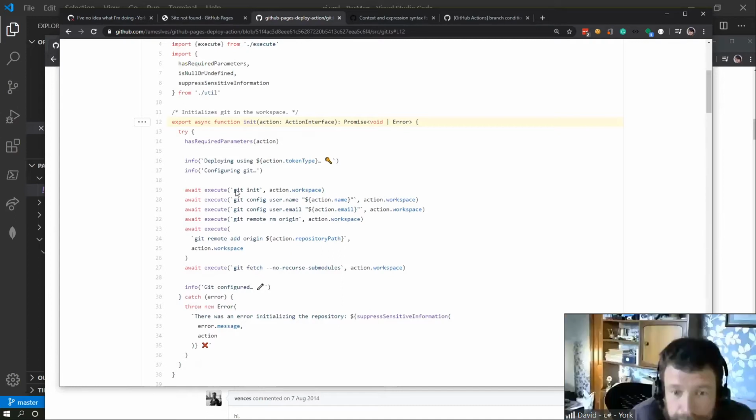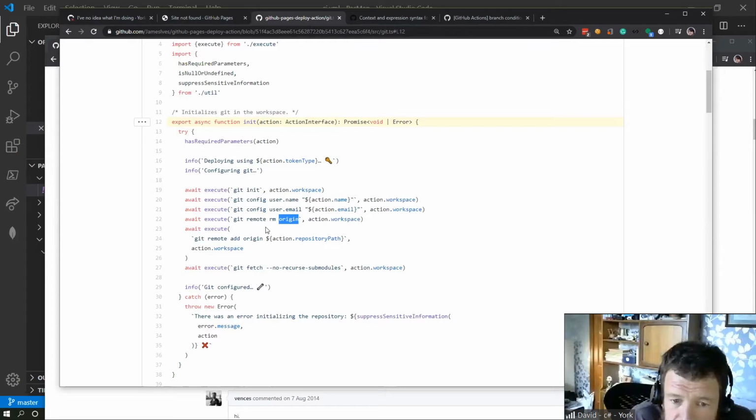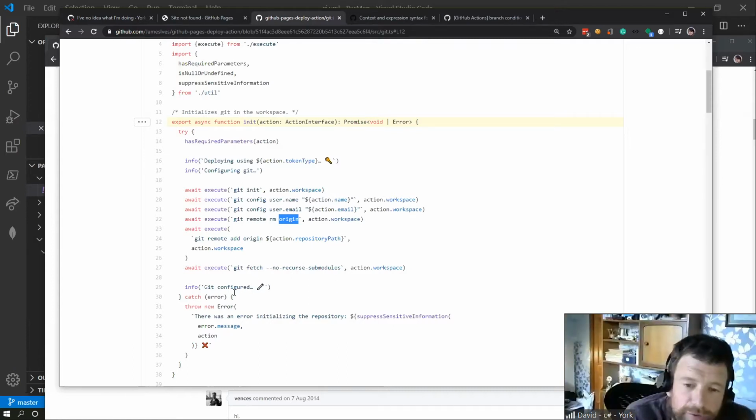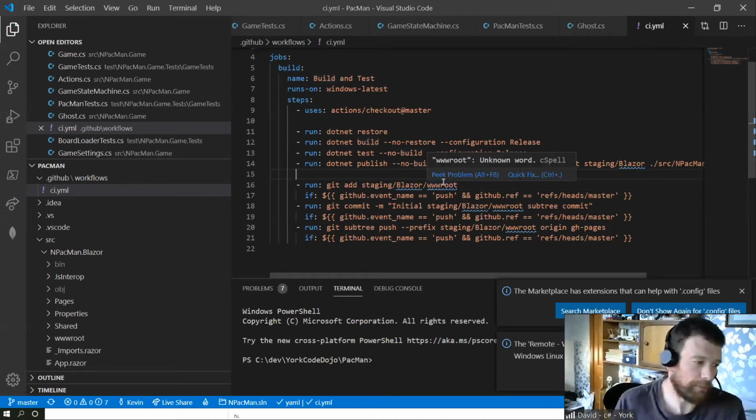Generate repository path. Get token. Init. Oh, yeah, there's another one. Yeah, there you go. So it runs git init, git config user, git remote rm origin. So it's removing the original origin and then adding in. Presumably that's an alternative to using a subtree. And then I think maybe we could try ours again, doing the git config username. That's certainly what it's complaining about, isn't it?